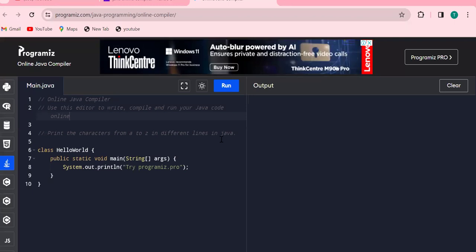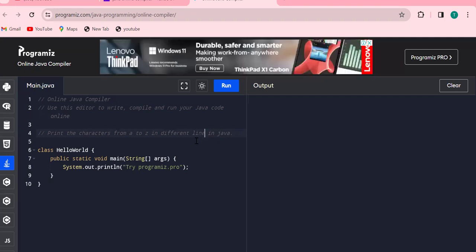So today in this class, we will solve another problem. In this video, we will solve the characters, like how we can use the characters. So let us read the problem statement. Print the characters from A to Z in different lines in Java. So we have to print the A to Z characters. Different line means line by line. I hope you understand the problem. So let us write the program.